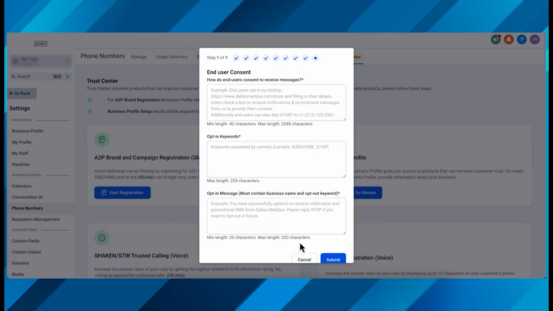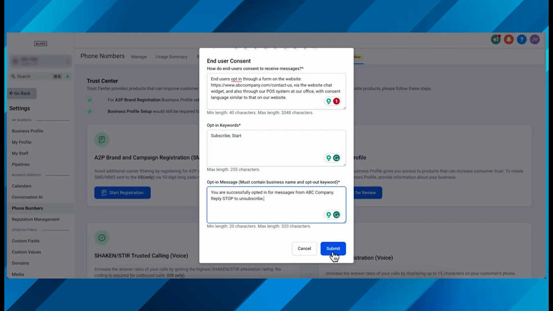This is just sample information I'm using from one of our A2P help docs, and you'll need to fill in these fields specifically for your business, but be sure to follow those best practices. Once you've completed your campaign registration, click the Submit button. And after your brand is approved, the campaign will be automatically submitted for review.